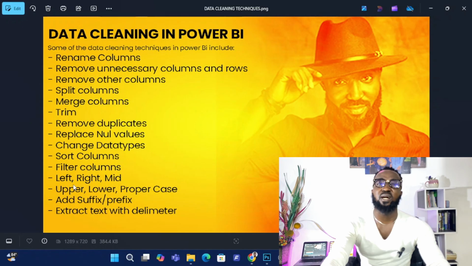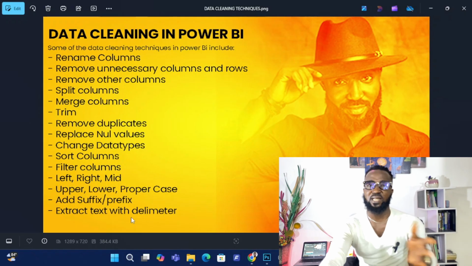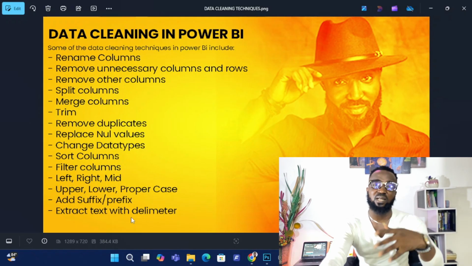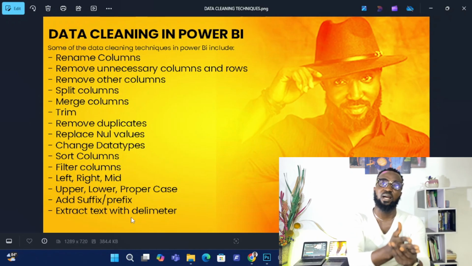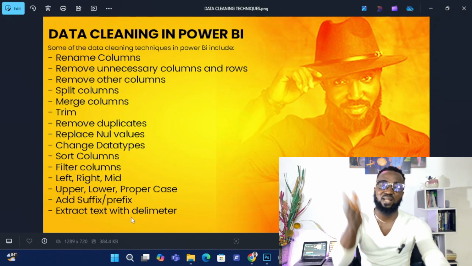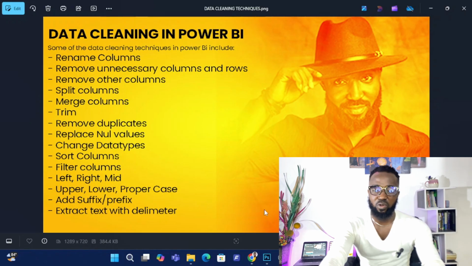If you're good with Excel, you know what they call left, right, and mid. I'm going to explain all of this. We also have uppercase, lowercase, and proper case. Then we also learn how to add suffixes and prefixes. Then we also see how to extract text with a delimiter. A delimiter simply means a separator, like a comma, a space, or a slash. That's what we call a delimiter. We're going to learn that.